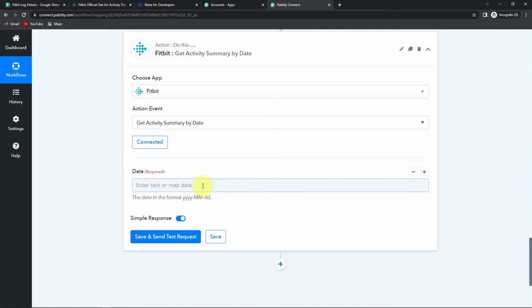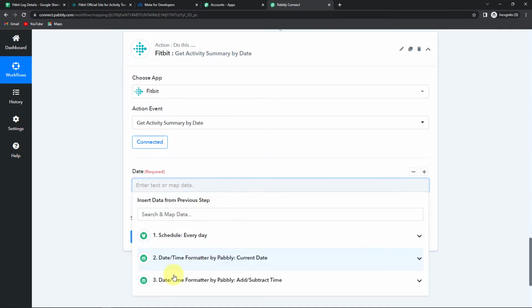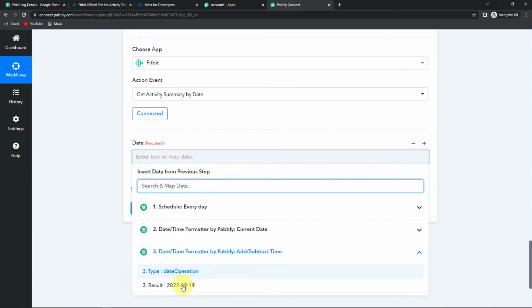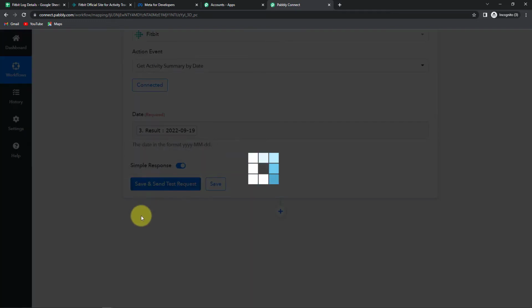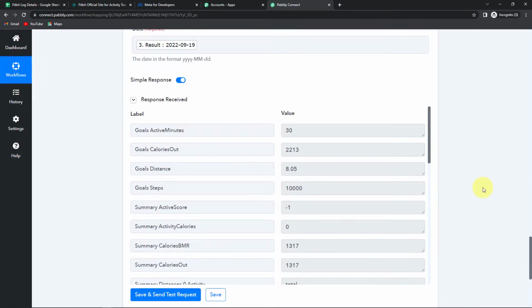And here I'm going to find the previous date, which is the third step, and here it is. So once done, let's click on save and send test request. As soon as we have done that, we have received the Fitbit activity, which is the minutes. I have done this activity for 30 minutes. Calories out 2213. This was my goal.